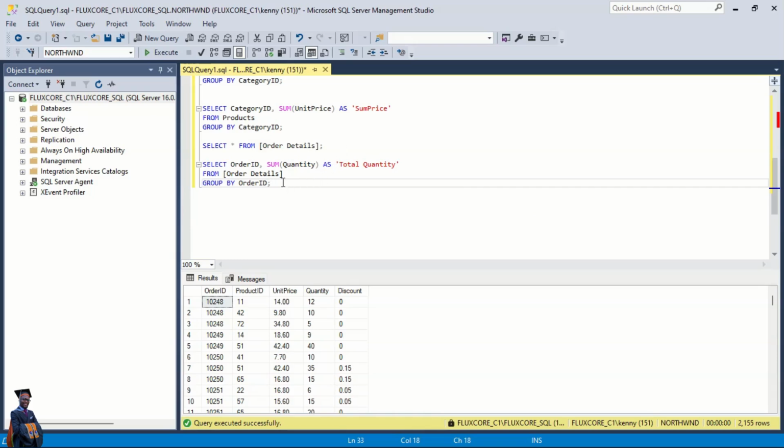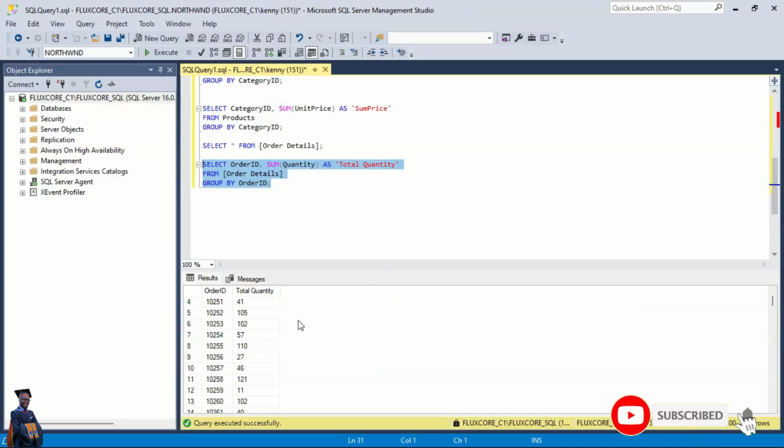So we want to retain the sum of the total quantities, the quantities sold for each order with respect to the product, grouping them by order ID. We are renaming the sum of the quantity as total quantity. We check. So this is the summary. So for the order ID 10251, the total quantity we sold was 41 products. For this one, 105 products. So we are creating a summary.